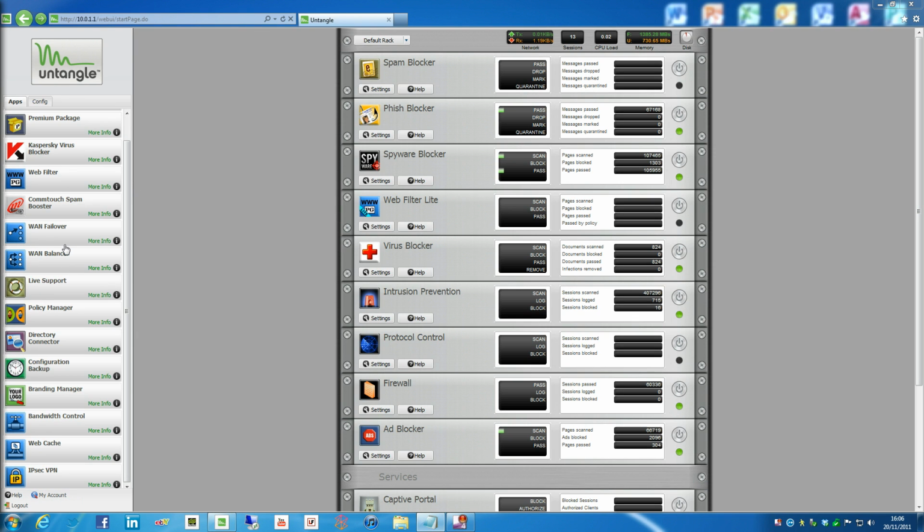So you've got advanced web filtering, Kaspersky virus blocker, which is a hell of a lot better than the standard virus blocker that comes built in. Comtop Touch spam blocker, then you've got WAN balancer and WAN failover. So WAN failover, if you've got two ISPs and you really need something, like a server perhaps, that needs to be on 24 hours a day, 7 days a week, 365 days a year, but you don't ever want that to come down. If one of your ISPs goes down, you've then got that WAN failover to fail over to, so that's really quite good.